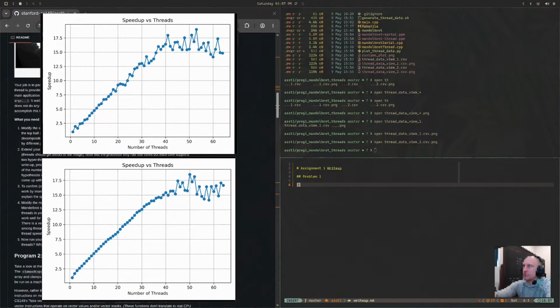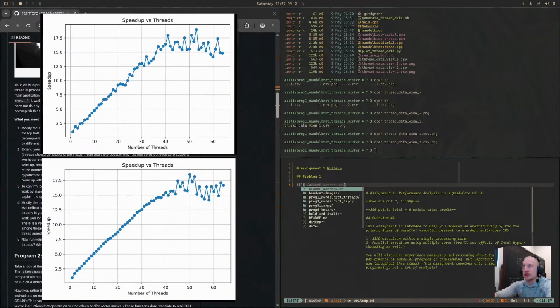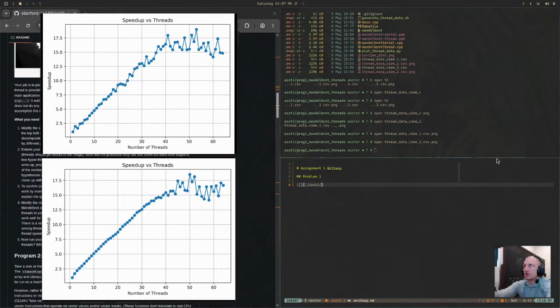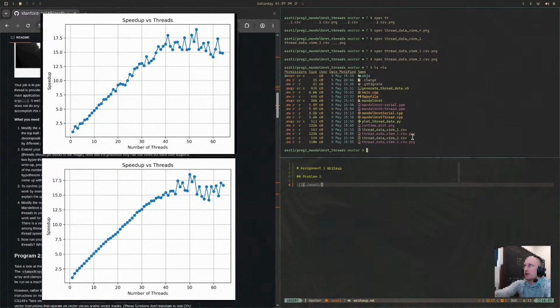So I can embed these. I think I do bang, and then I do it like this, I think. That's how I do it. Or is it like this? I think it's like this. No, we'll try it like this for now. And this is going to be asst1 slash... okay.